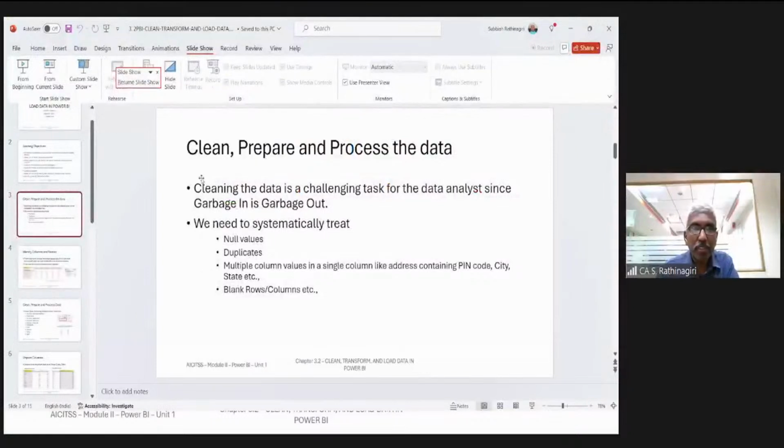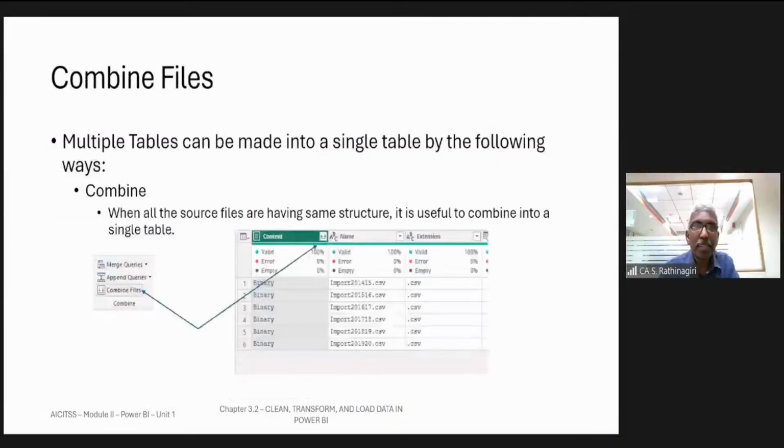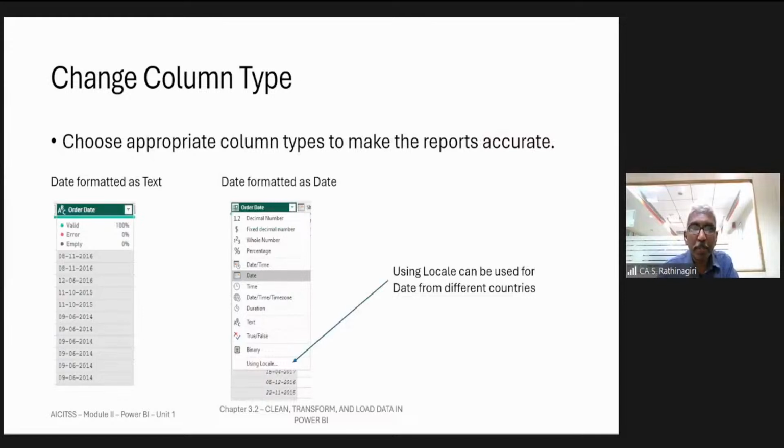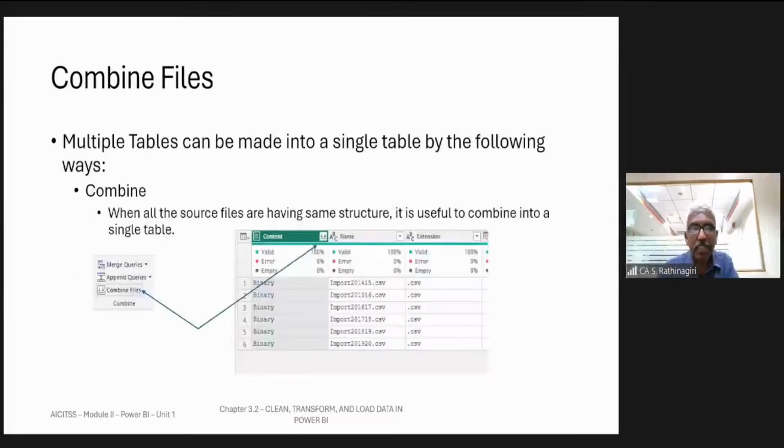So I think yes, this is the one. We can change the appropriate column type. I already told you about using locale. And this is another very important point: I can combine multiple files. That is an amazing feature. Next month onwards, suppose there are 10 branches sending CSV reports. I can put them in a folder. That folder itself can be imported. One time I import the folder. Next month onwards, if I change the files in that folder, that is enough.